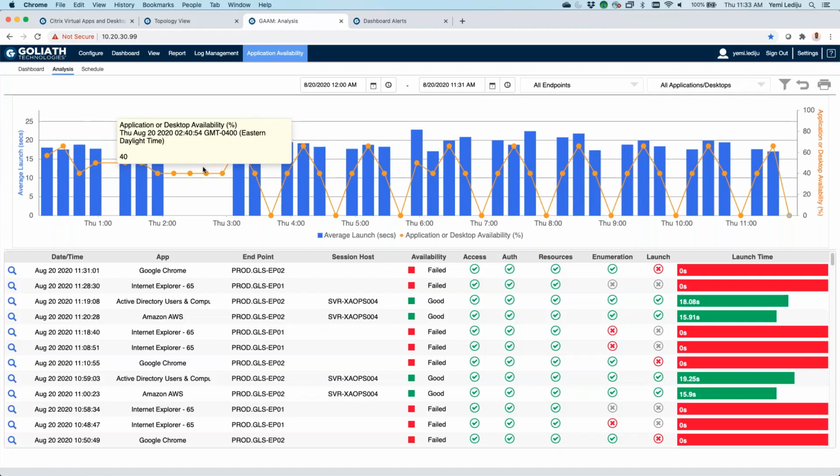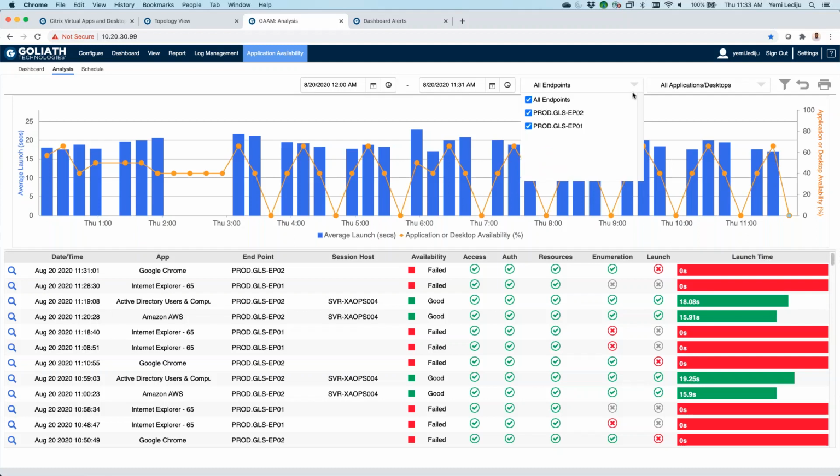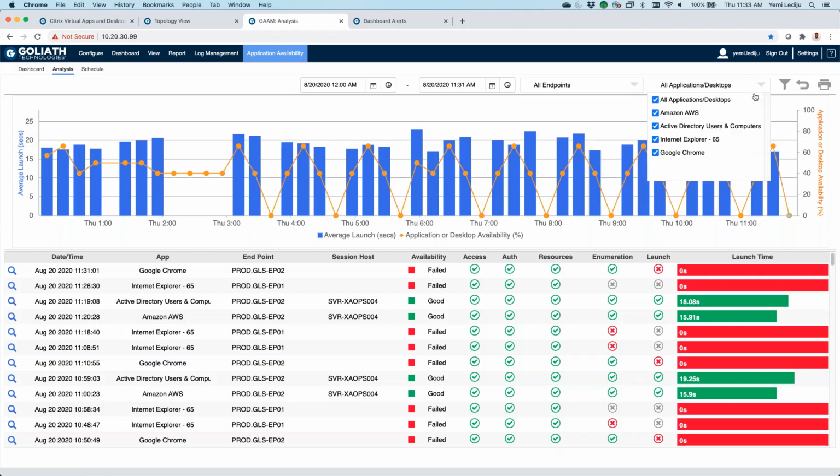So out of 100%, how available are these launches or the applications that you're launching from your different locations? You can see, of course, at the top, you can filter based on date range, based on the locations that you're launching these applications from. So in the case of this airline, you would show AWS, East, West, and Central. And you can also filter this based on the applications or desktops that you're using this technology to launch.